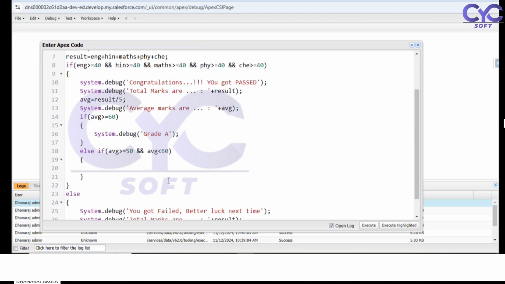Right? Here I am going to write one more else if condition. Here this if condition, if else condition, else if condition, and nested if condition, all four conditions I am applying here. Right? System dot debug grade B.